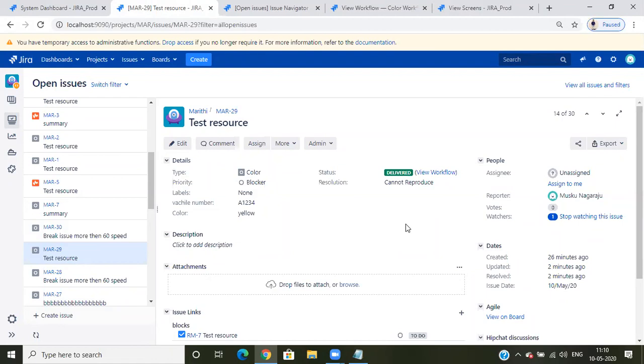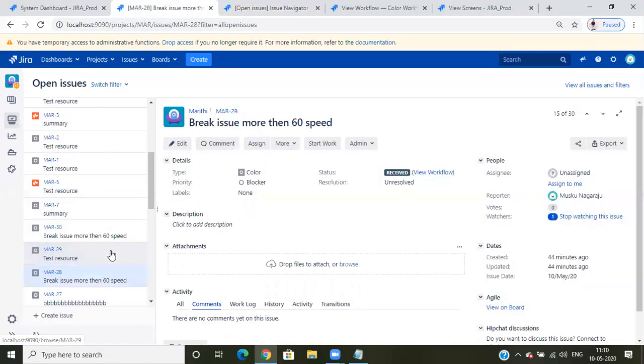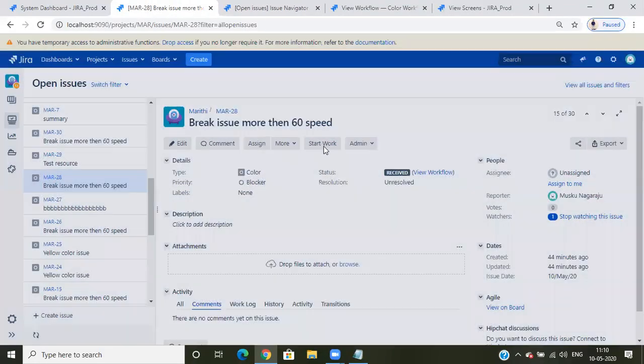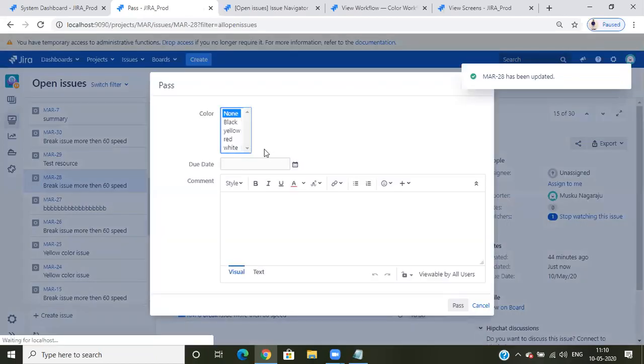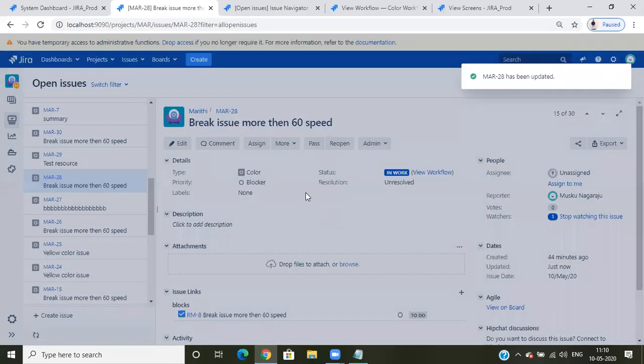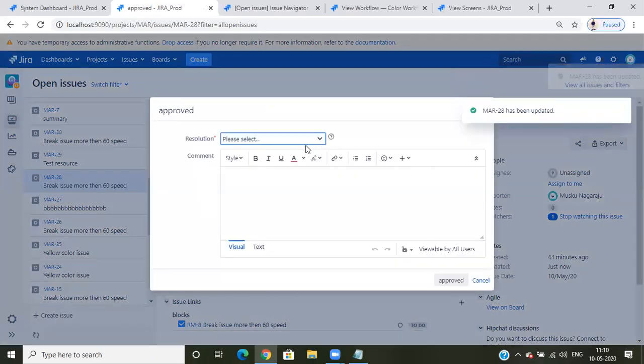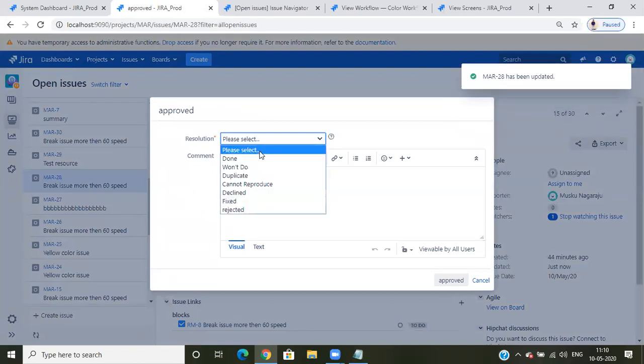To add some screen, we'll give some options. Here is one more thing. Suppose I click on received, click on start work, click on pass. Then I'll select approved. Now I'm using a test project, so I have four resolutions, right? Four or five, suppose seven resolutions.